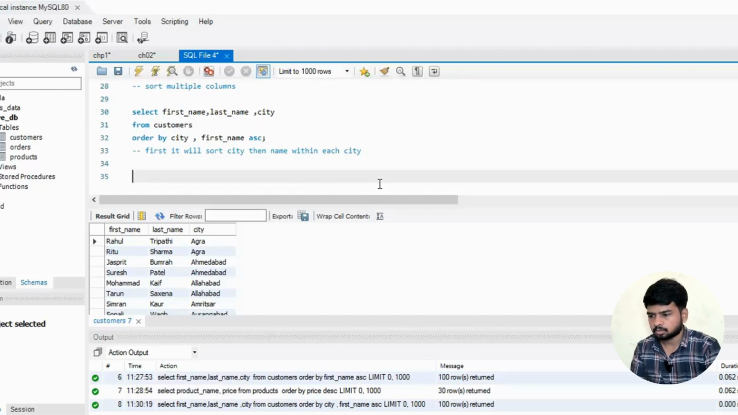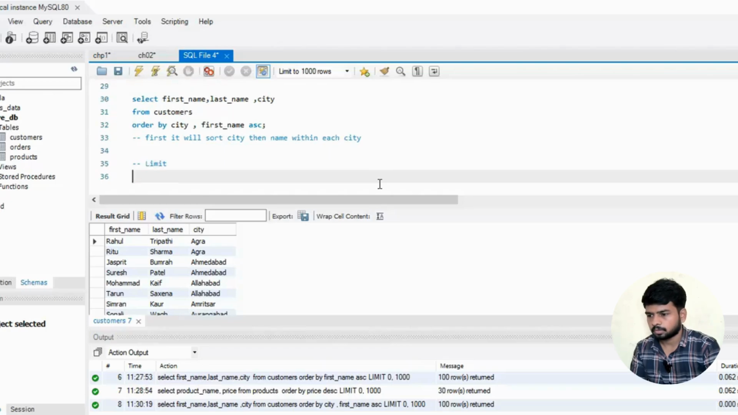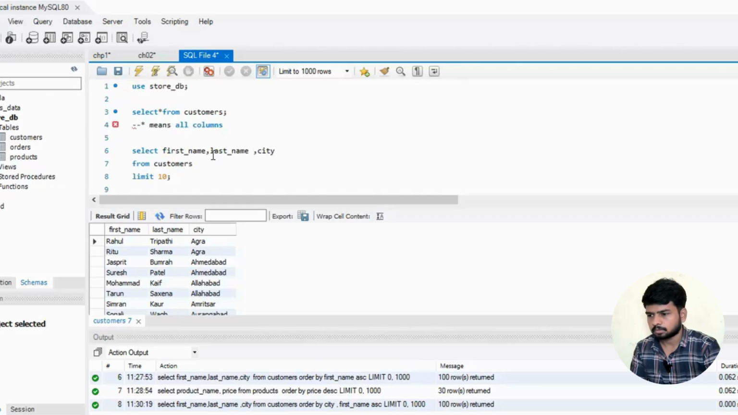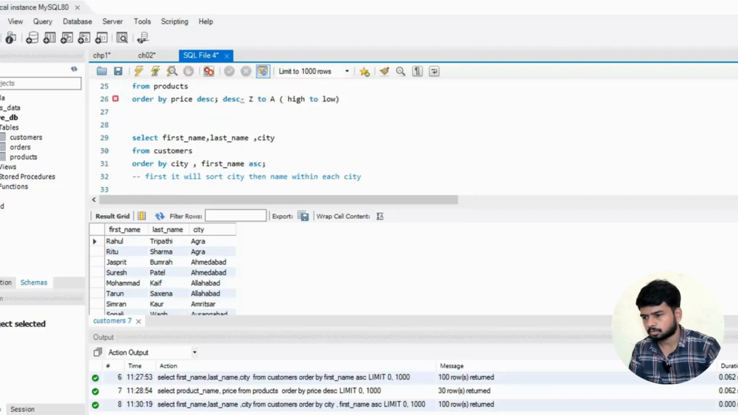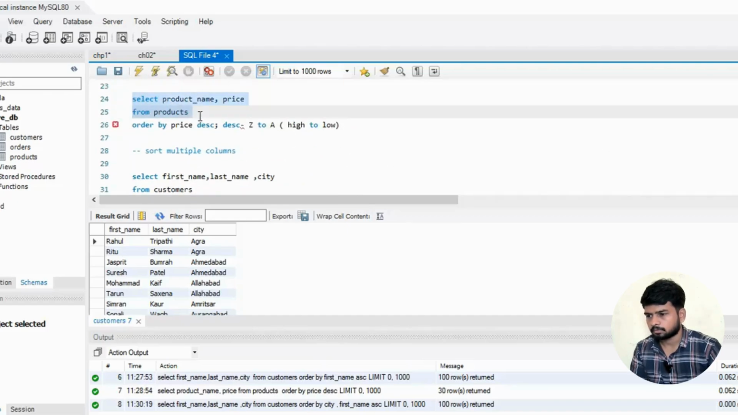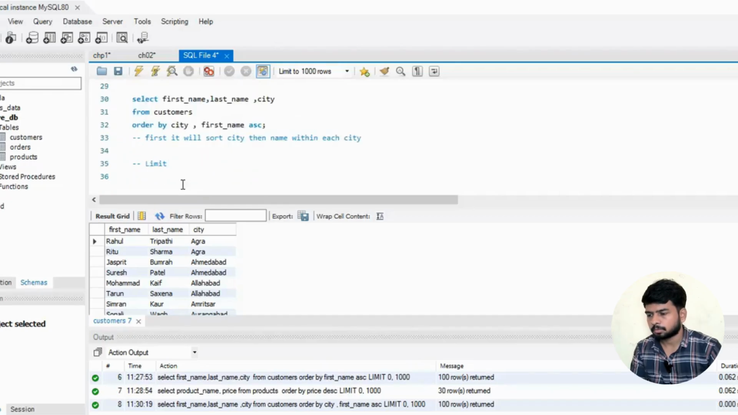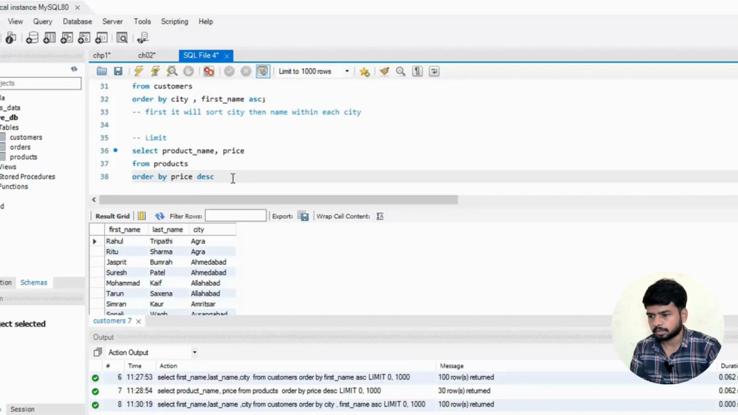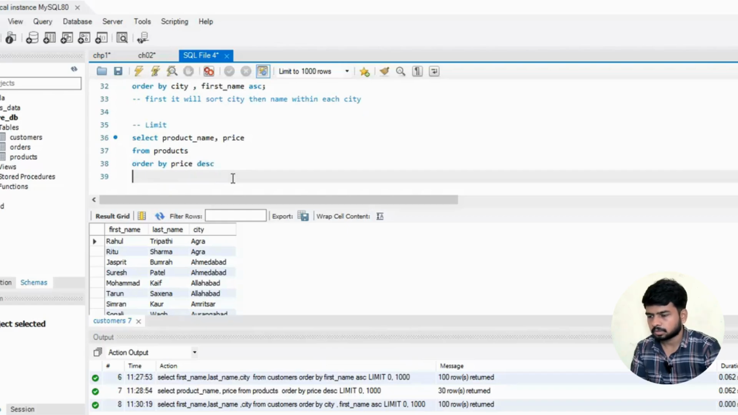So now let's go for the next topic, which is limit. It just controls the number of rows which will be written. So let's copy from the product one, and just put a limit here. Let's put a limit of 5 or 10.